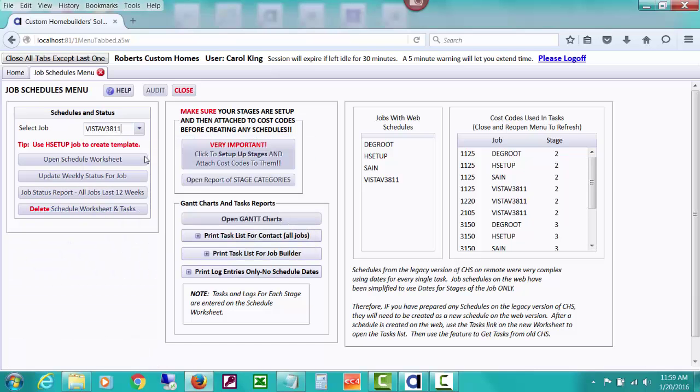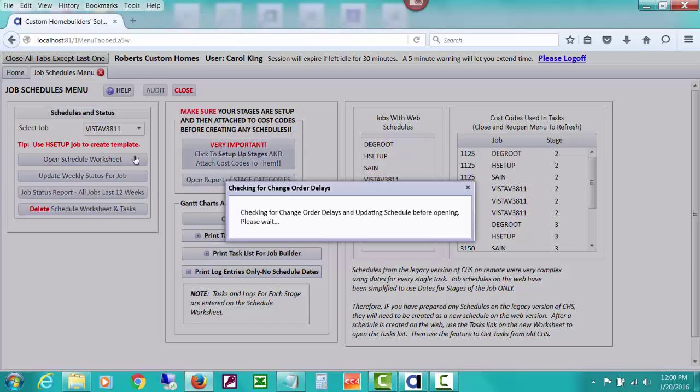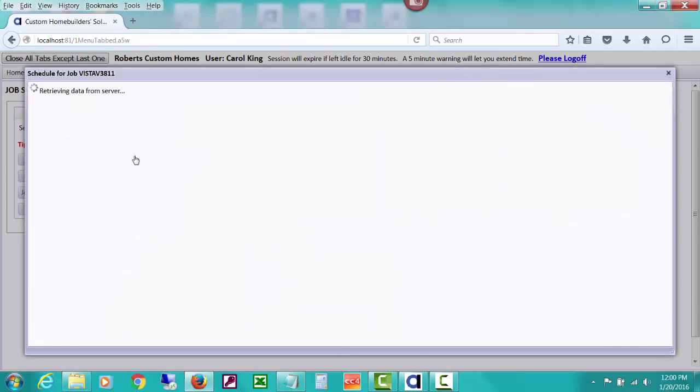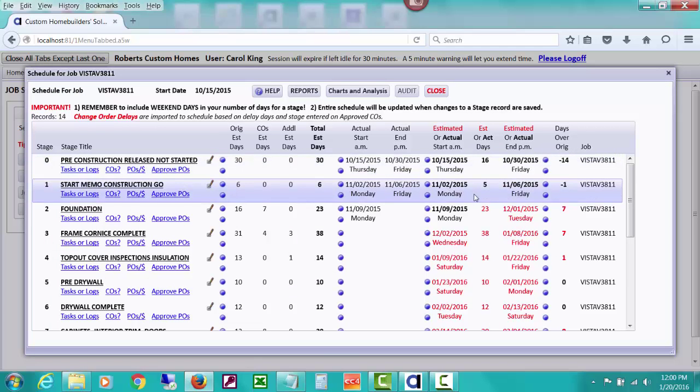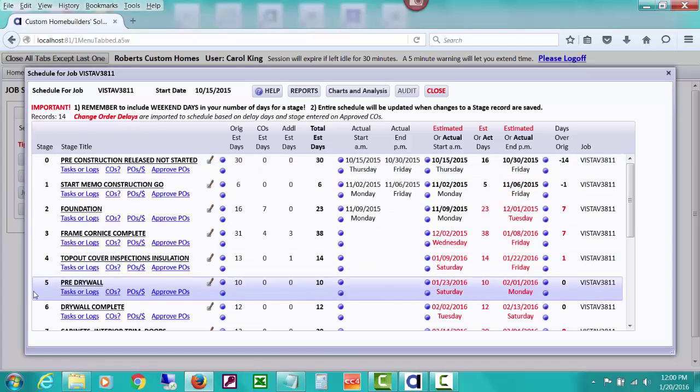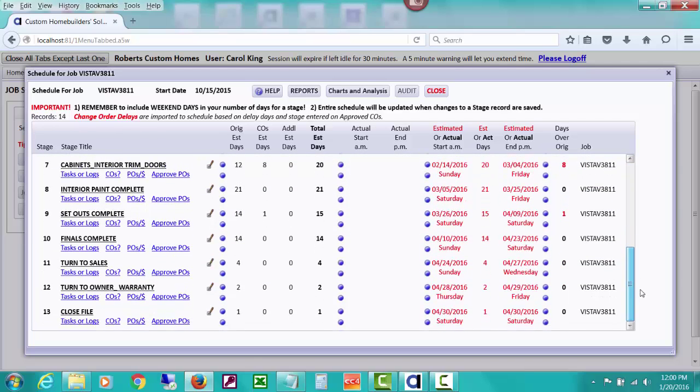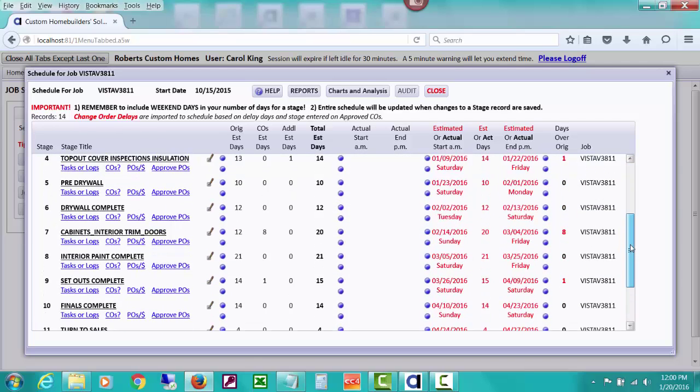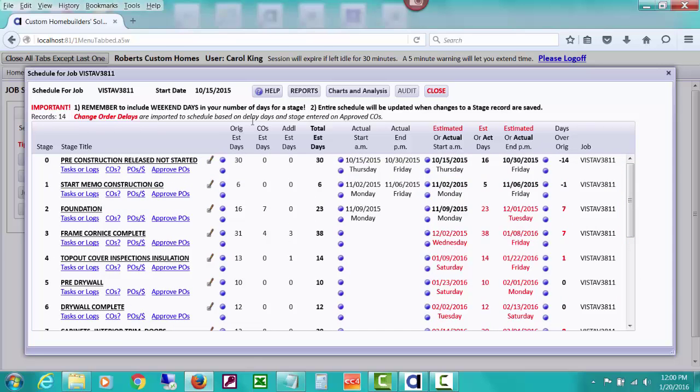We're not going to start a new schedule. We're going to look at a schedule we've already started, and I'm opening the schedule worksheet. And you'll see when you scroll down that you'll see these different stages, and you'll see his 14 stages, 0 through 13. You'll see the titles for them here, and you'll see that he put in some original estimated days for how long this stage would take to get done for this job. And he's typed in some actual start and end dates already for a couple of stages.